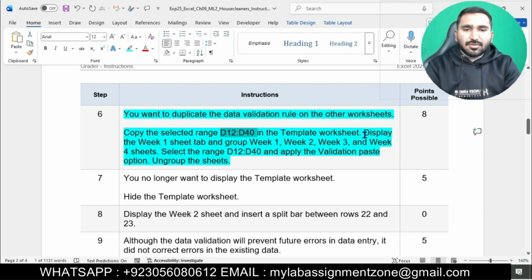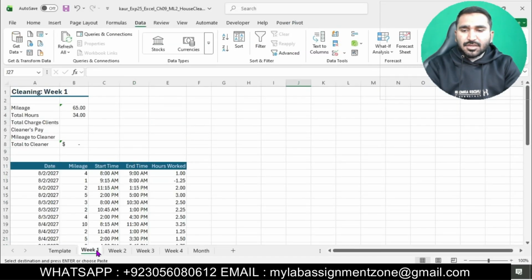Copy the selected range D12 to D40 in the template worksheet. Display the week 1 sheet tab and group the week 1, week 2, week 3 and week 4 sheets. Click on the week 1 sheet tab, press Ctrl, and then group week 2, week 3 and week 4. These four worksheets are grouped right now.